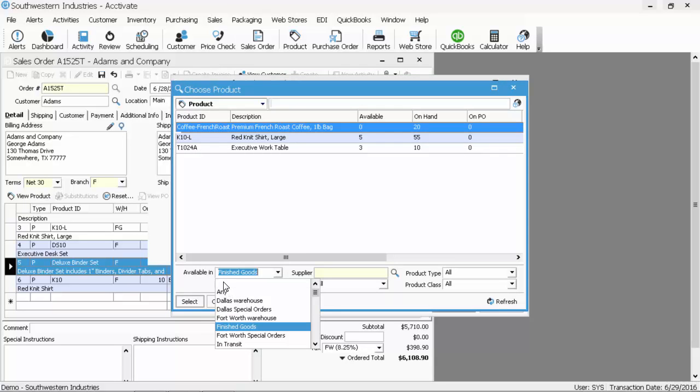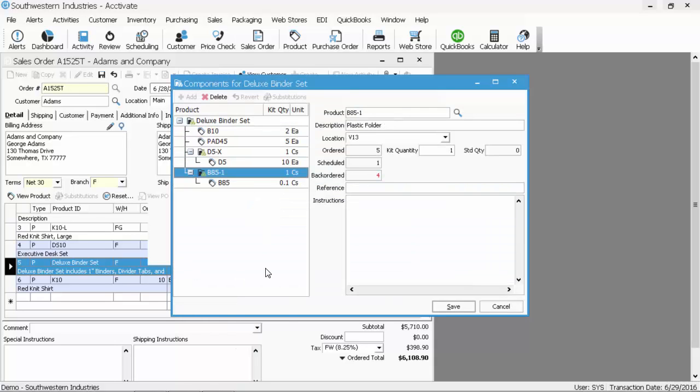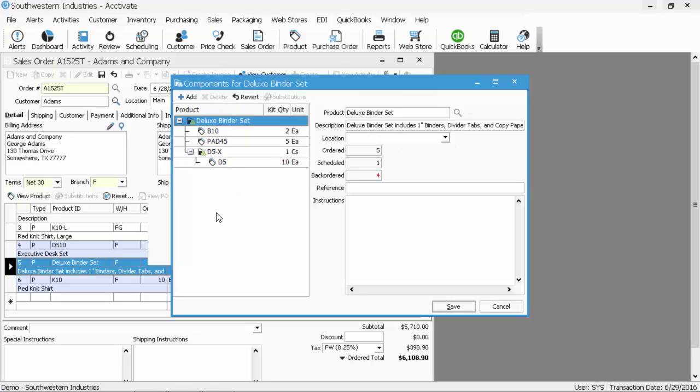So let's say we've got B85-1. We wanted to add this. So now it's got 2 levels of kits within it, and then we've got enough to fulfill that as well. So we can add that because this deluxe binder set is a custom kit, or we can add, delete, and substitute components based on it being a custom kit. So let's delete it. I just wanted to show you how that worked.